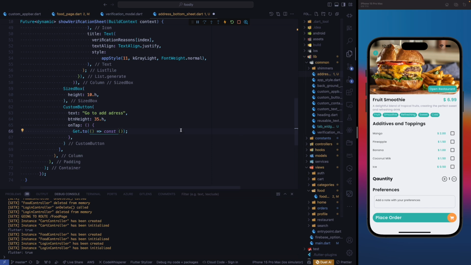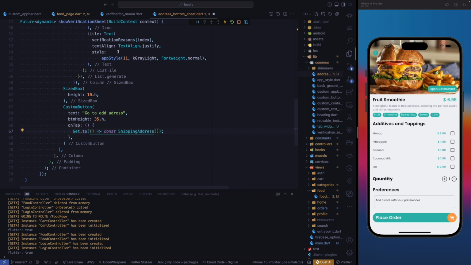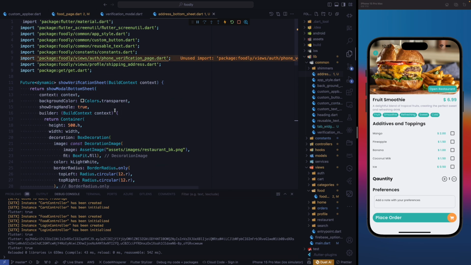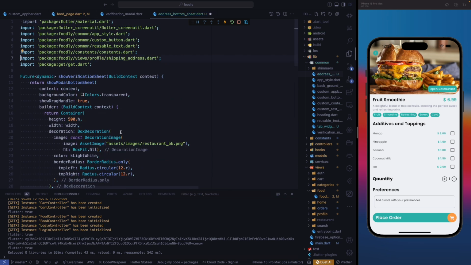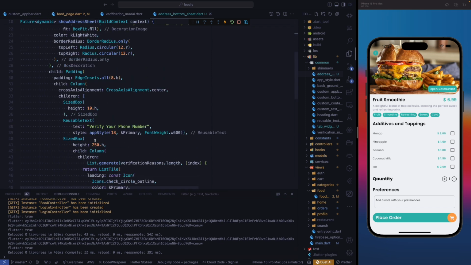Let's check the page that is supposed to be the shipping address. Okay, so if we don't have an address, we're going to click on a button, and then we go to this page. So we need to make a few changes in here. Let's get rid of that, change the name, show address sheet. So everything else is going to remain the same.